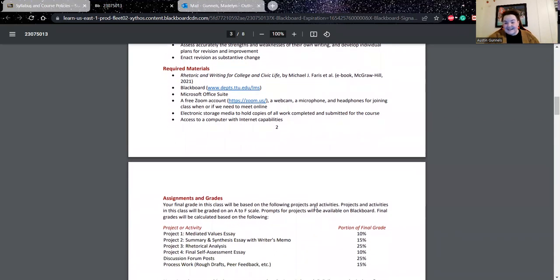Required materials for this class. Biggest one, the textbook. We're going to need that because we have assigned readings from the textbook itself that will definitely help moving into discussions as well as activities, and especially in the larger grand scheme of the actual assignments that are due in class. So I would definitely recommend that you get it.